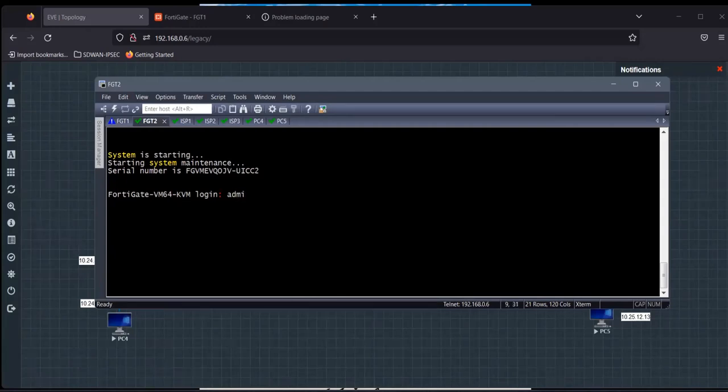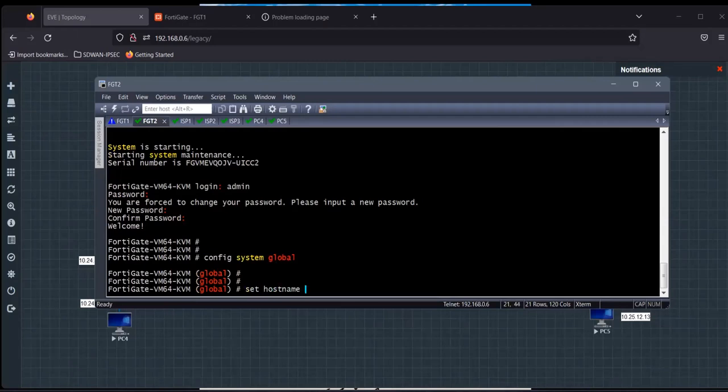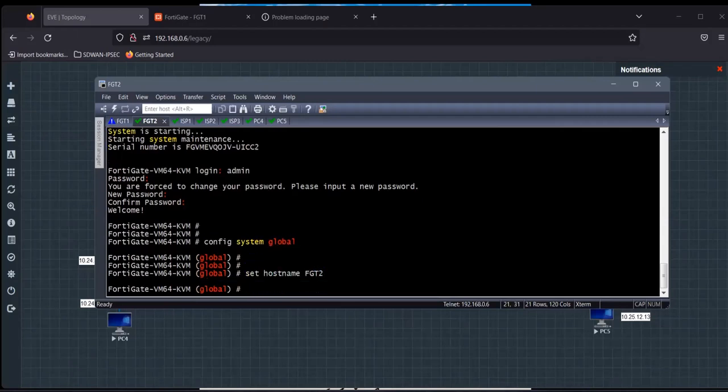Okay, so let's log in, admin. Again, it's a factory reset, doesn't have anything. We're going to configure this from scratch, right? So we'll put in a password. You can put in any password that you want, and that's it. So we are going to first change the host name. So config system global, set hostname, and I'll say FortiGate 2.